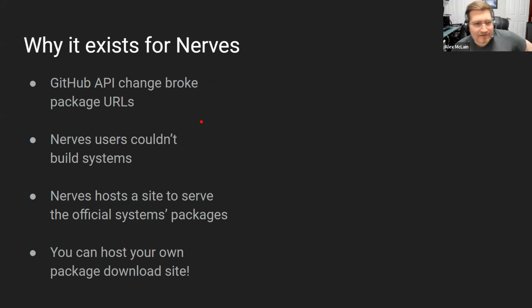So why does this exist for Nerves? Number one, GitHub made an API change. I forget exactly what it was, but I feel like it was in the last 3 months at this point, that ended up breaking those package URLs for the Buildroot packages. And long story short, that caused a lot of havoc until that was fixed. So one of those consequences was it was basically impossible for Nerves users to be able to build those systems. And if I remember correctly too, I think this also caused the core team grief with the official systems not being able to be built, which is a bit of a problem there.